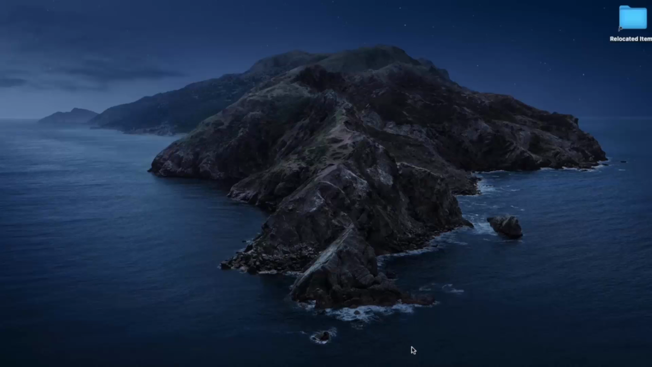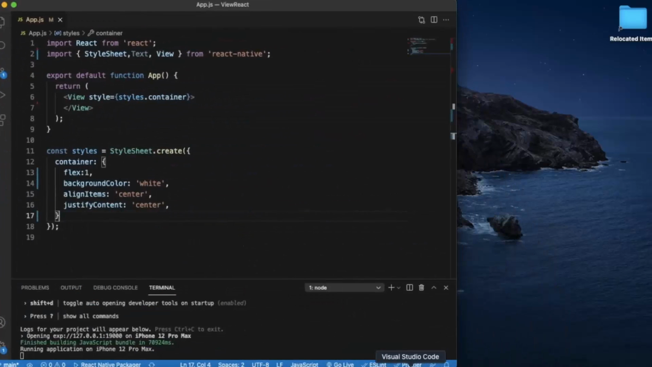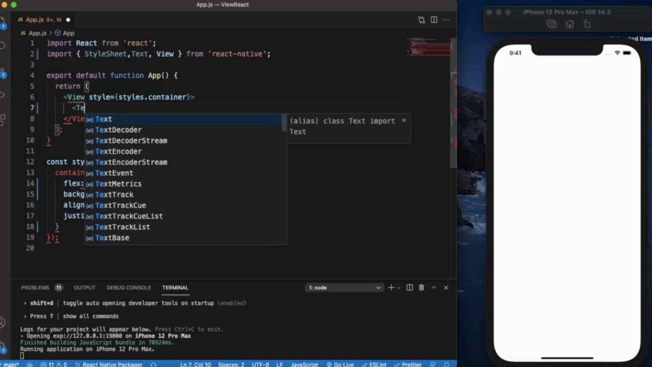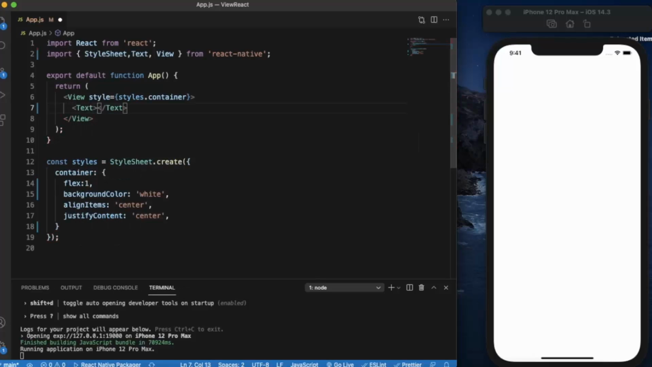our app. So just create a new project and open it in Visual Studio Code, and I already ran it on the iPhone 12 Pro Max iOS simulator. So let us start then. There is only one view in here. Let me just create a text component.